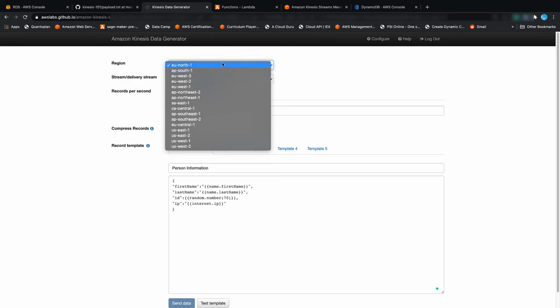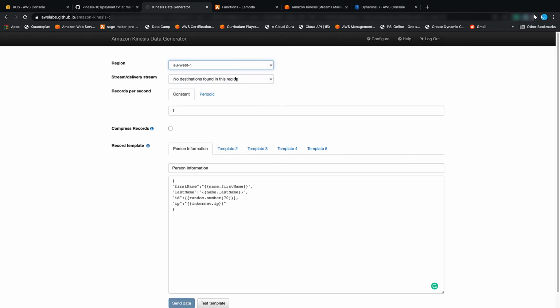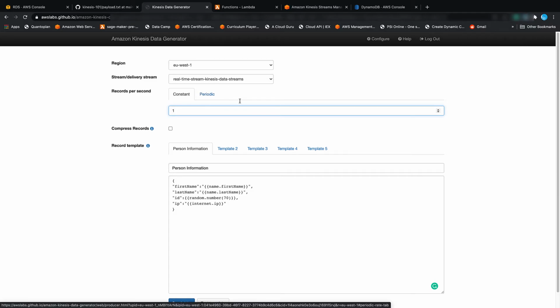And then if you select the region that you're working in, so I'm in EU North 1, I'm in EU West 1. Your stream then should come up that you've created. Set this to 1, so it means it's going to send 1 record per second.